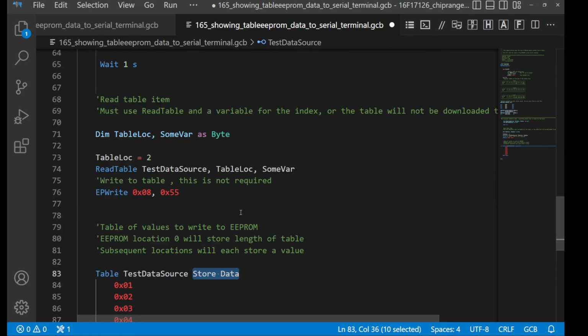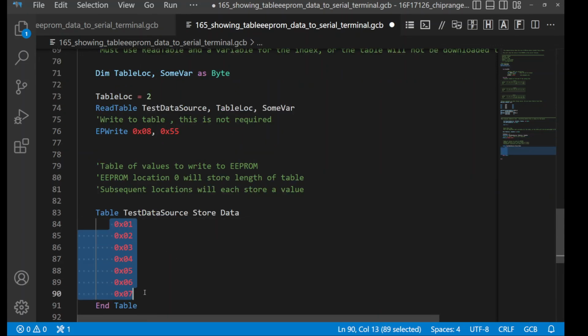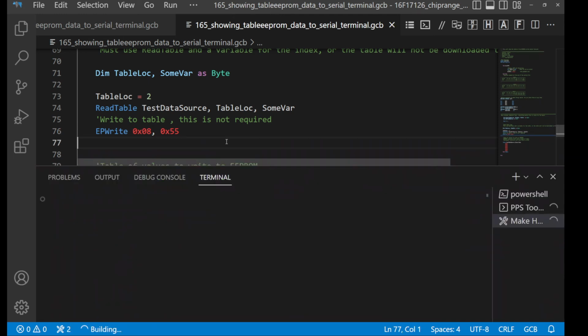And how do I do that? I just read the table. I need to read one value just to initialize it, read the table, tell it which data source it is, tell it the location, and write out some variable. And I'm then going to update EPWrite location 8 with the value of 55. So I'm going to automatically write out this table data, and then in the 8th position, I'm going to write 55. Program it.